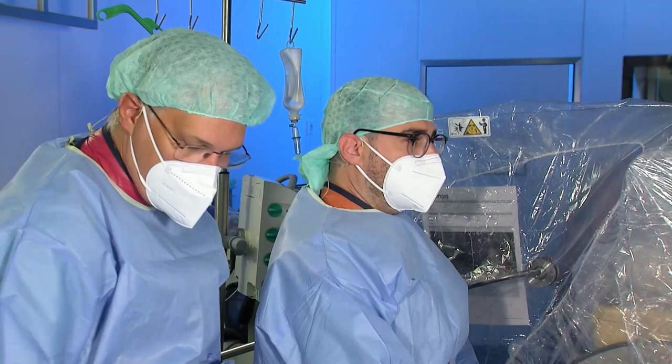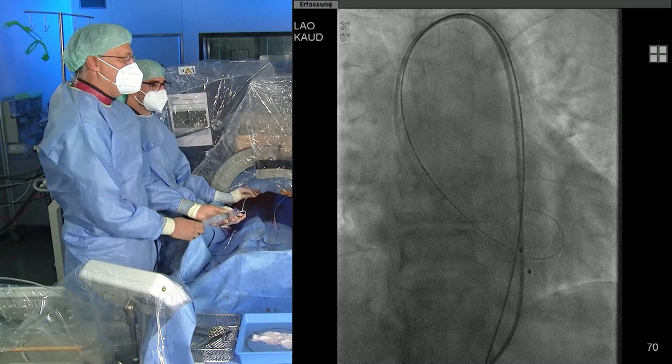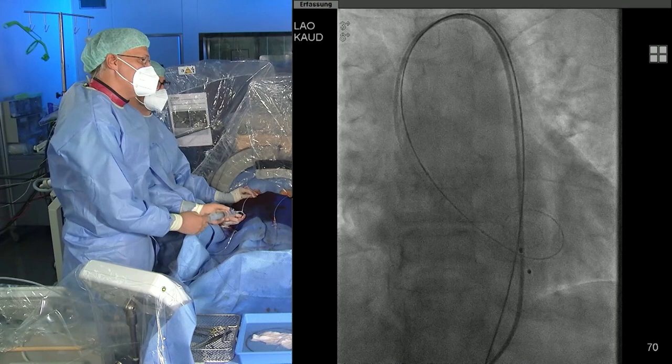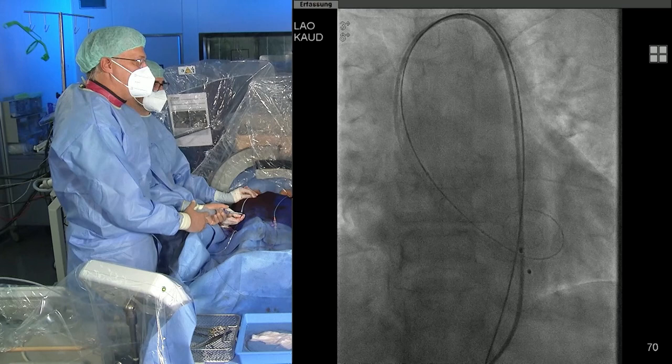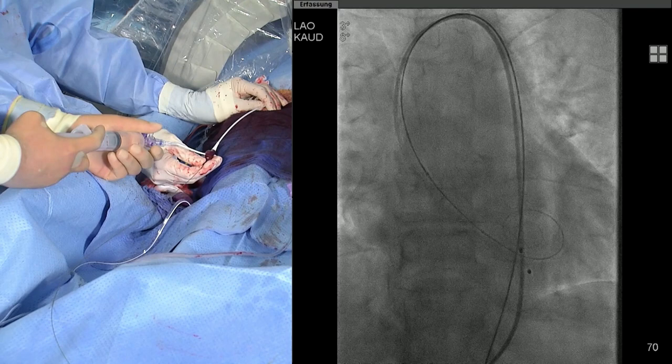We usually take a transvenous pacer, still the old-fashioned classical way. So this is placed from the groin to the right ventricle. We already checked the pacer, it's working properly. Therefore, we are now good to go for a short period of rapid pacing and the balloon valvuloplasty.